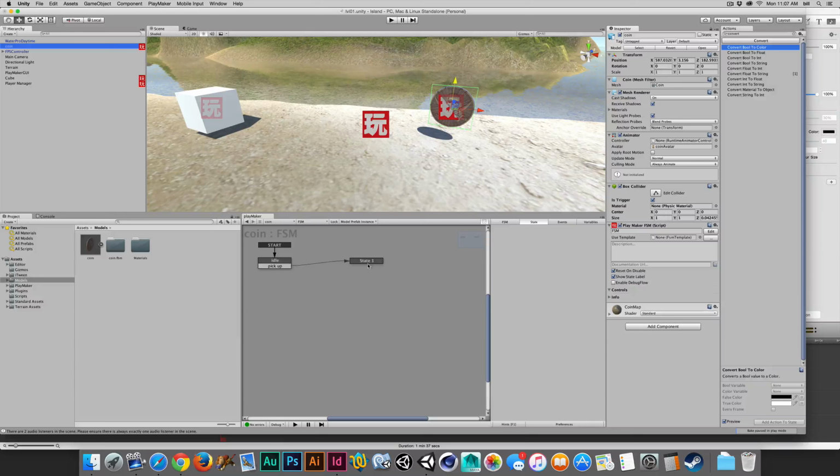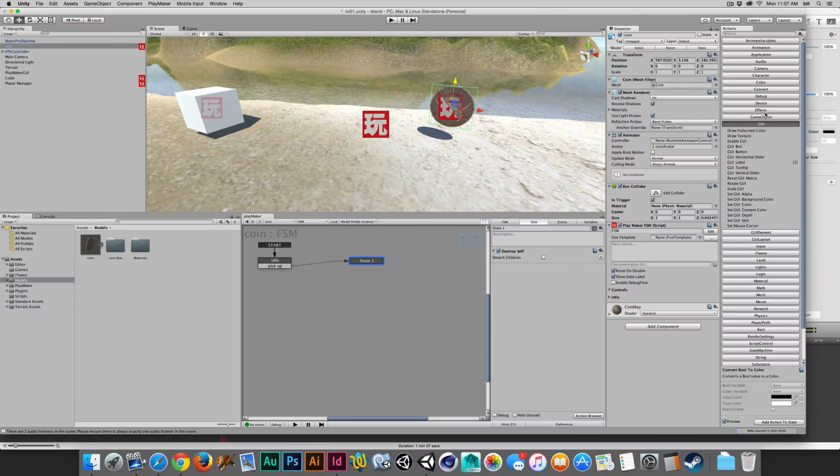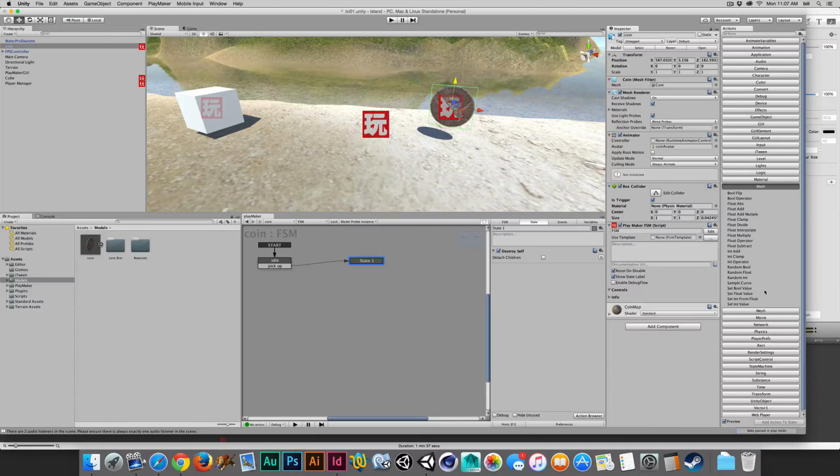I'm going to go to my coin. I'm going to go to state 1, which is where the object gets destroyed. And before it gets destroyed, we want to add to the float, add to the global float. And we'll do that by going into the math category. And we're looking for float add. We'll double click. And in this case, it's likely that it's going to be important that the float add happens before it destroys itself, because otherwise we could get into a situation, again, where it destroys itself before it has a chance to add to the float.